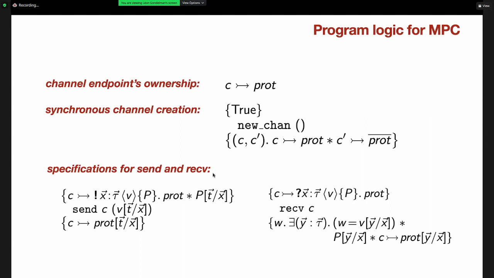If we look very quickly at the rule for send, for instance, one has to have an ownership for the channel endpoint, such that one can know that the protocol is in the state where one can send a message, and give up resources associated with this message, and then get back updated ownership for the channel endpoint.